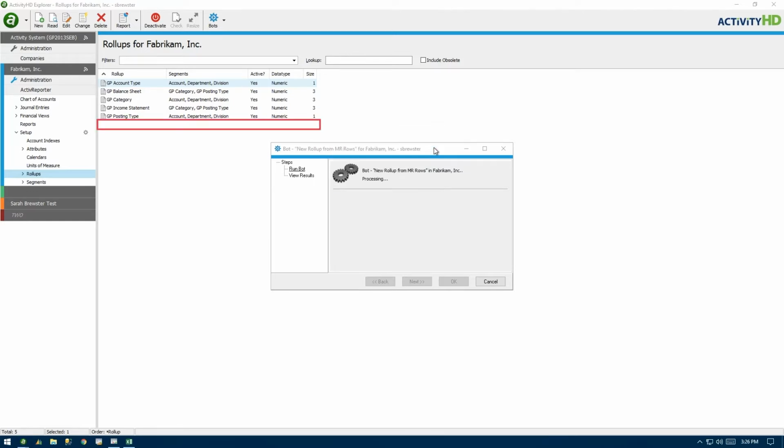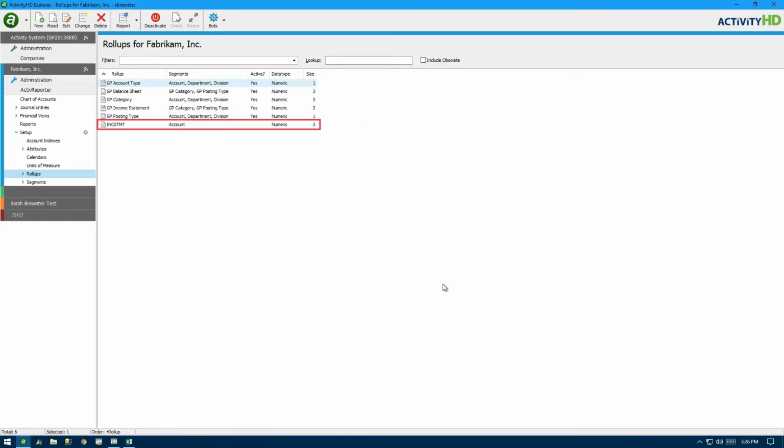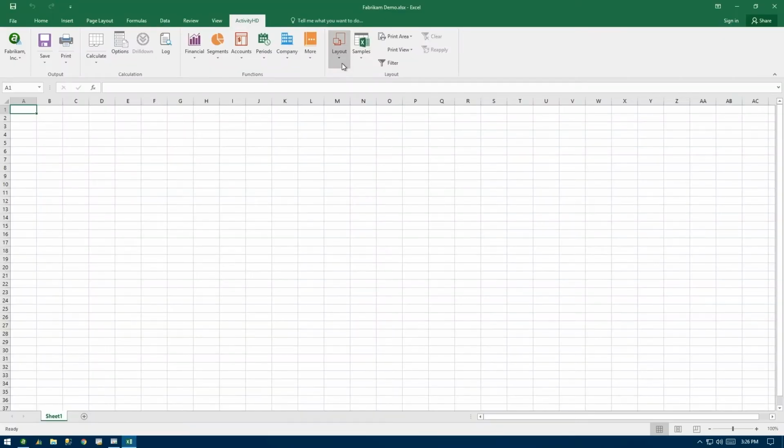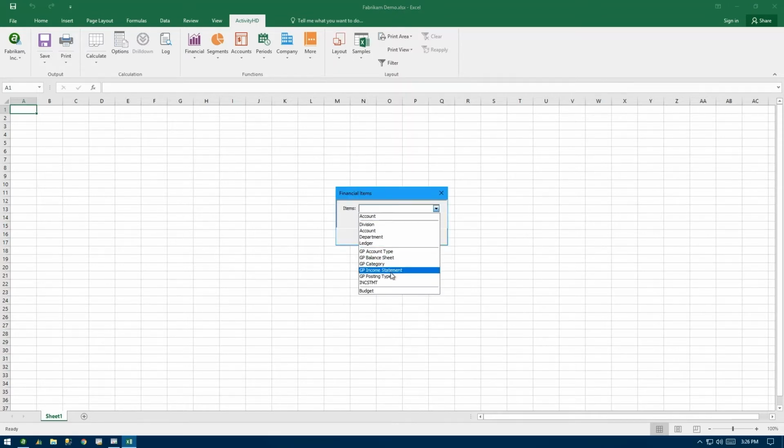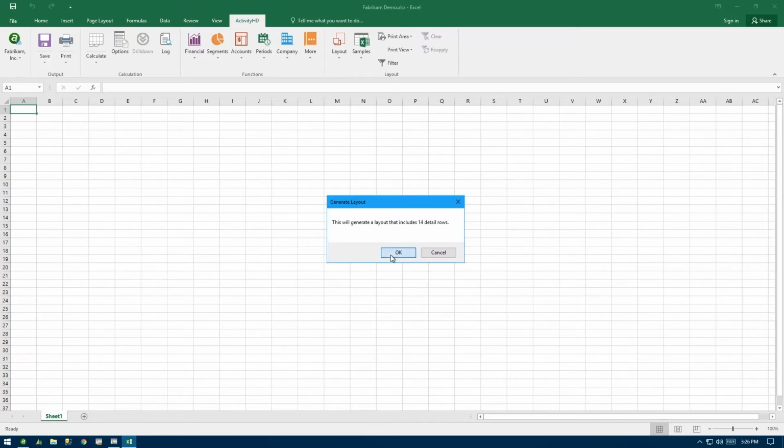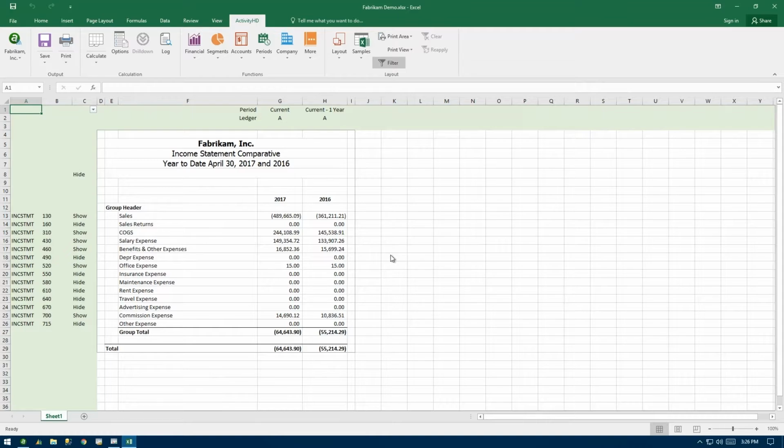And we see it appear automatically in the ActivReporter system. Back to Excel and the ActivReporter ribbon. Let's choose the Layout Wizard, Income Statement Current versus Previous Year. Then use the row definition that we just extracted from Management Reporter. And we have a template income statement.